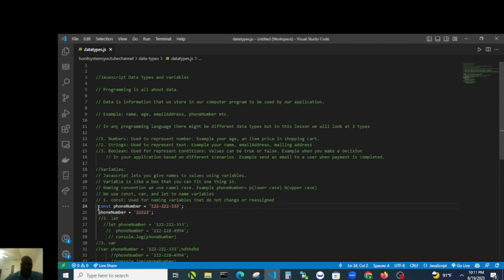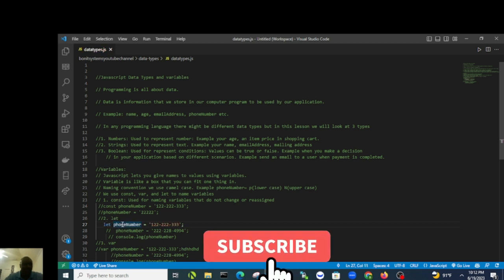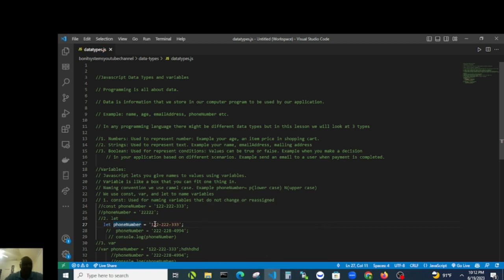The next thing we can use is let. I use let when I want to reassign a variable to a different value. So let's say I'm getting phone numbers from an input field on a form on a website.